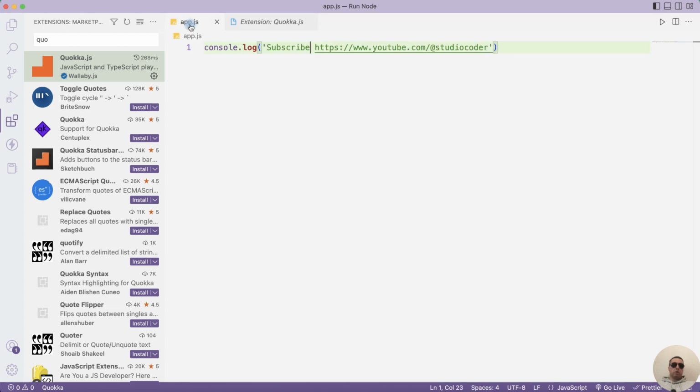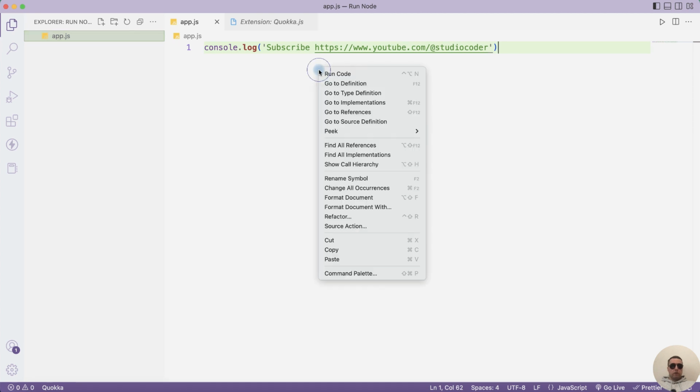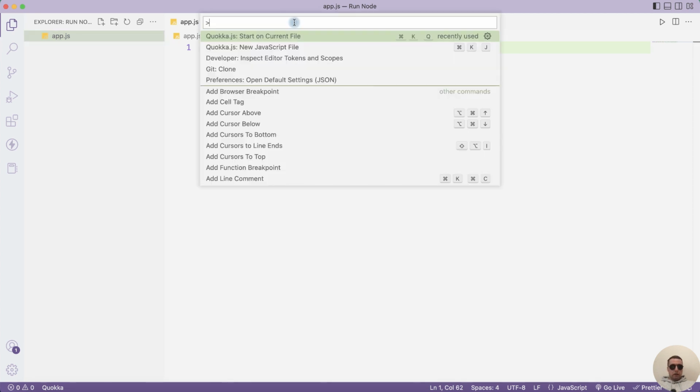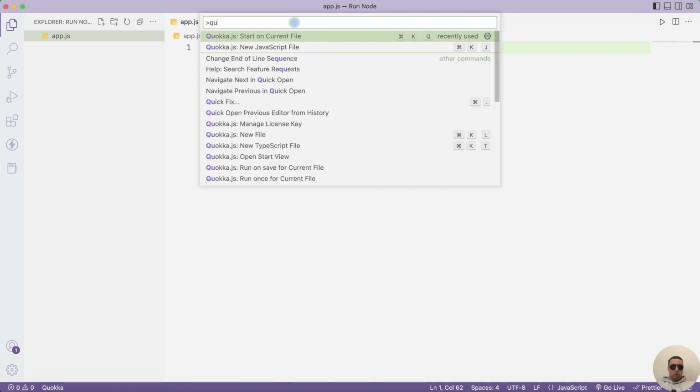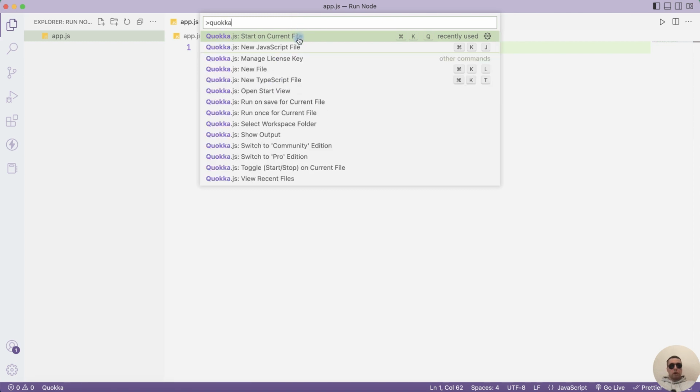Return to our app.js file, and now when we have installed Quokka extension, we can open the command palette, right-click, and then choose Command Palette. After that, write Quokka and choose Start on Current File.